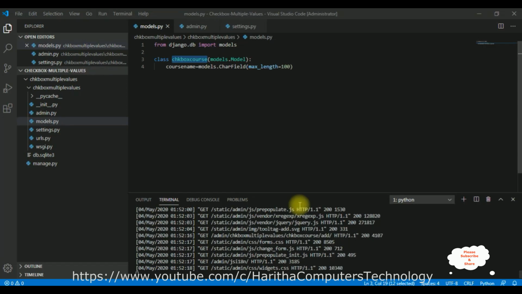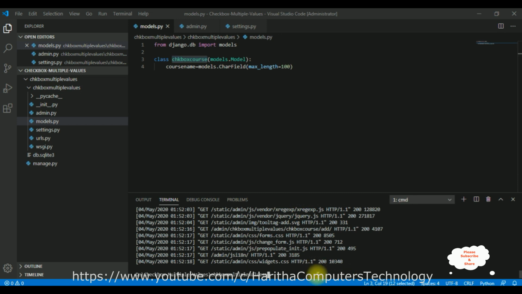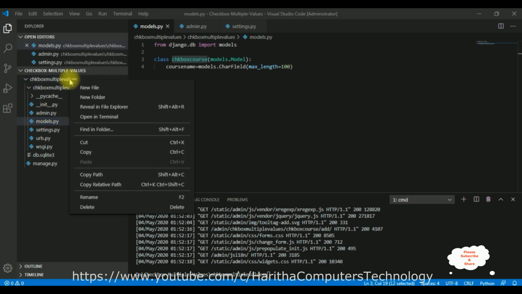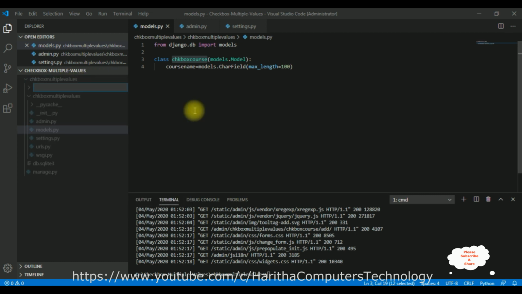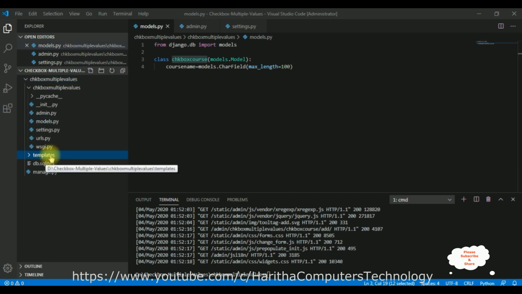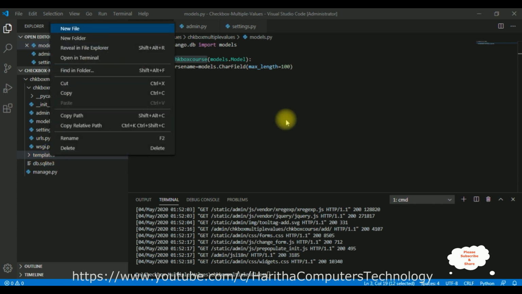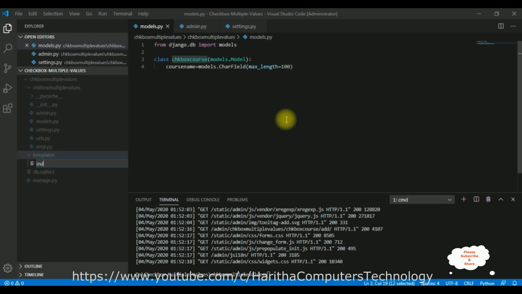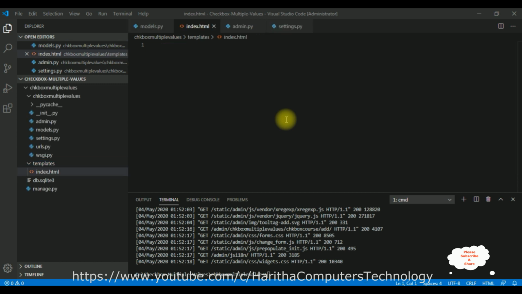Switch back to the coding part, Control C. Now let's add the templates folder to render our HTML pages. So right click the application, click new folder. The folder name is templates. Enter. Here we got our templates folder. Now let's add the HTML page. Click new file, index.html. Enter. And here we got our index.html page.